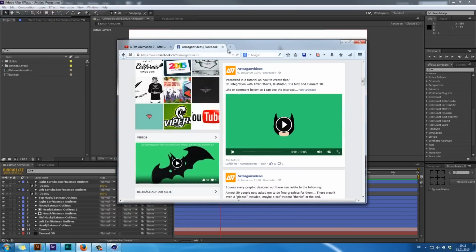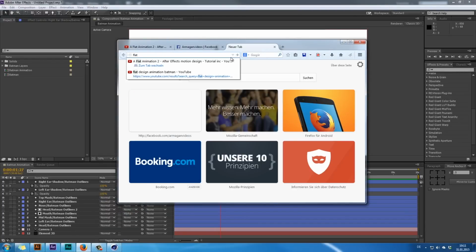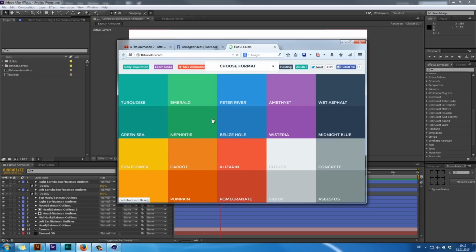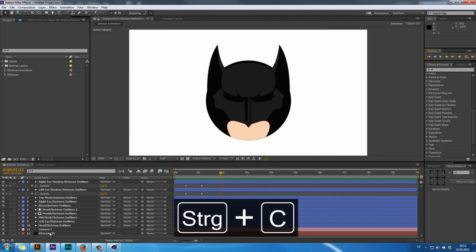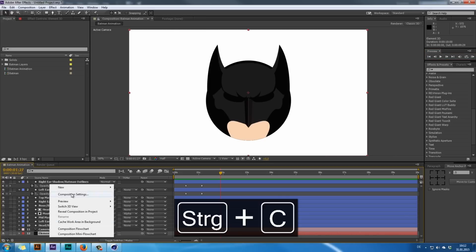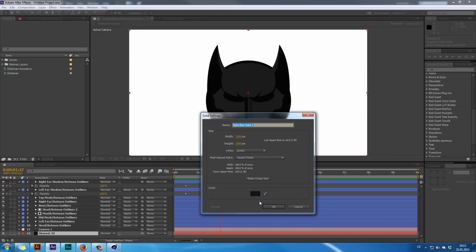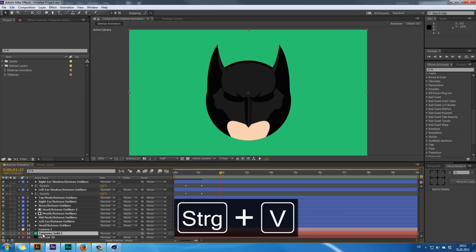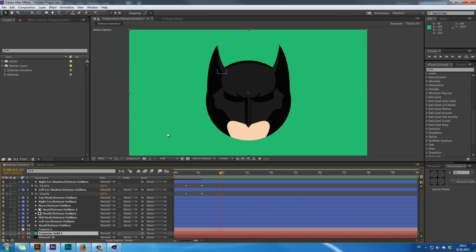And I'm just going to go real quick to flatuicolors.com. Grab a good looking color. Get the hex code. New solid. Click on here, paste in this color. There we go, our turquoise. I guess it's not turquoise, it's green. And there you go.